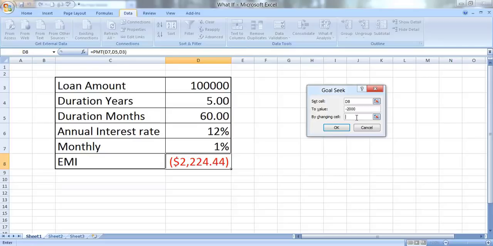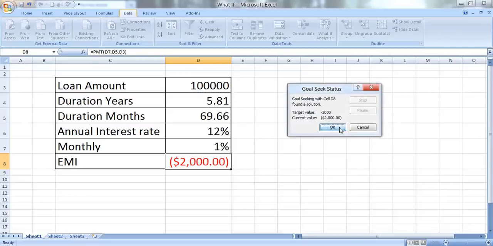And now you want to arrive at this value by changing whatever you can. You can't change the loan amount, you can't change the interest rates, but what you can change is the duration. All right, so we will try to change the duration in years. I believe the duration of the loan should increase in order for you to bring down the per month EMI to 2000. Let us click on OK and see what happens.